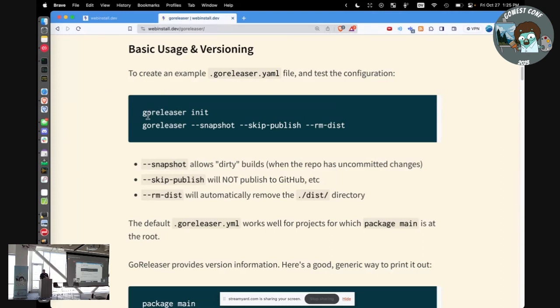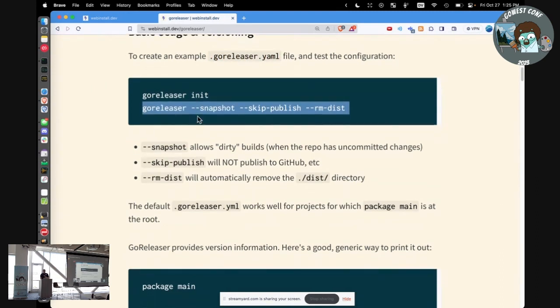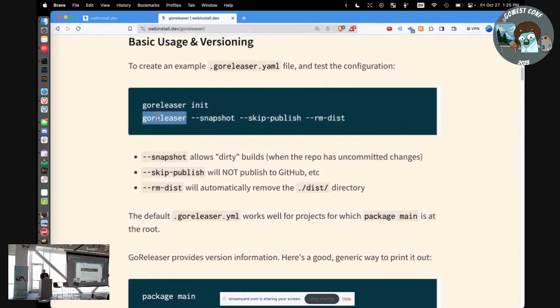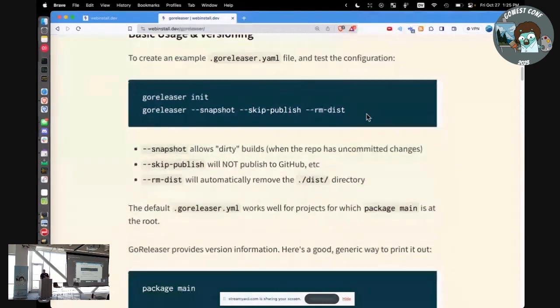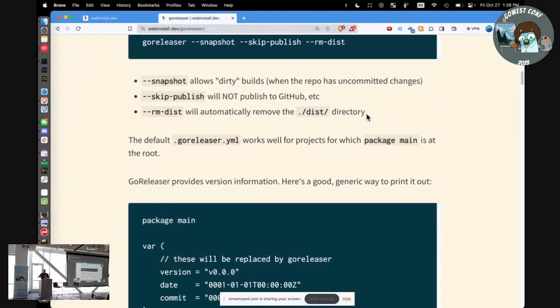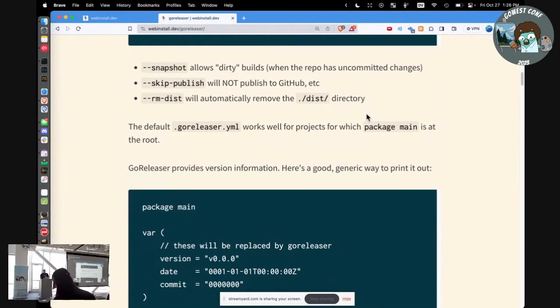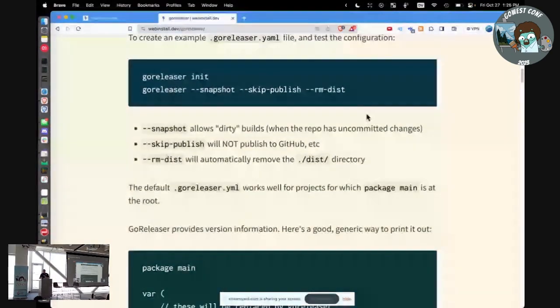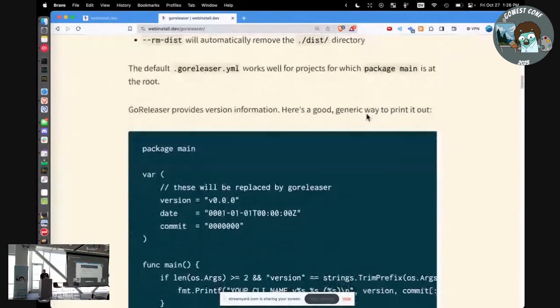And basically, once you've installed GoReleaser, you want to create a .goreleaser.yaml, which you do by doing goreleaser init. And then the command that is kind of your dry run command is this right here, goreleaser --snapshot --skip-publish --rm-dist. And so what this is going to allow you to do is to test your build as it currently exists. And so go build of course should work for the project. We'll go through a little bit what it looks like.